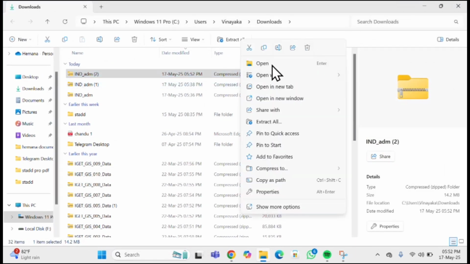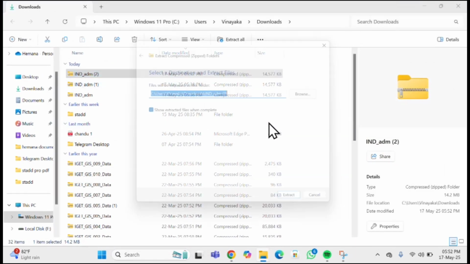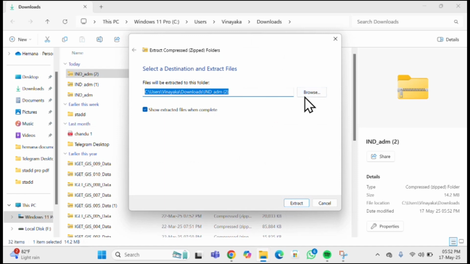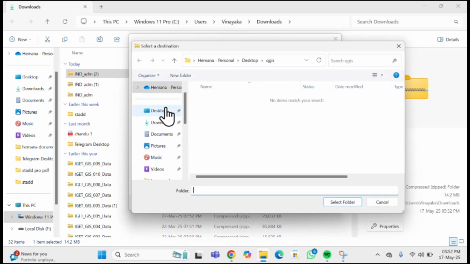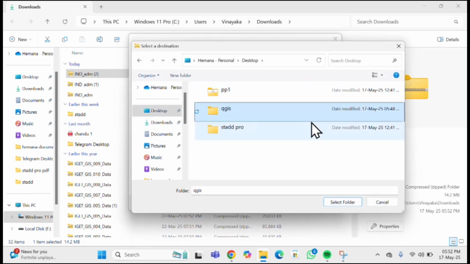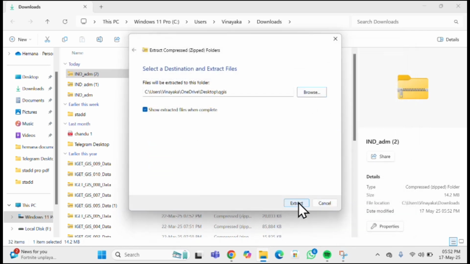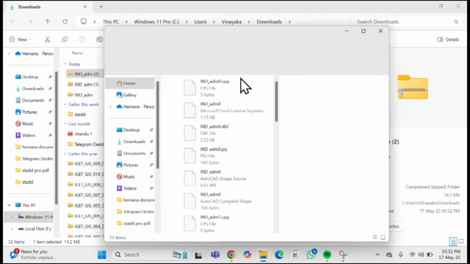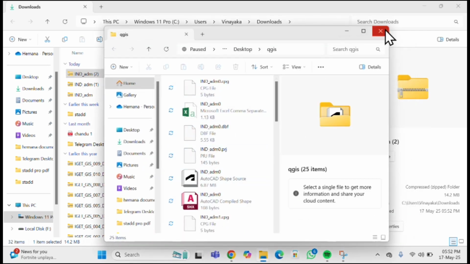Open the downloaded zip file. Click on the downloaded zip file and select extract all. Then browse the location where you want to save the extracted file. Here I have created a new folder named QGIS. I am going to select this folder. Click on extract. Here you can see the extracted files.